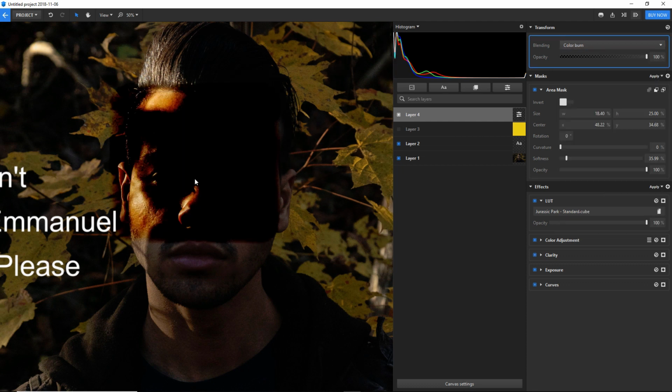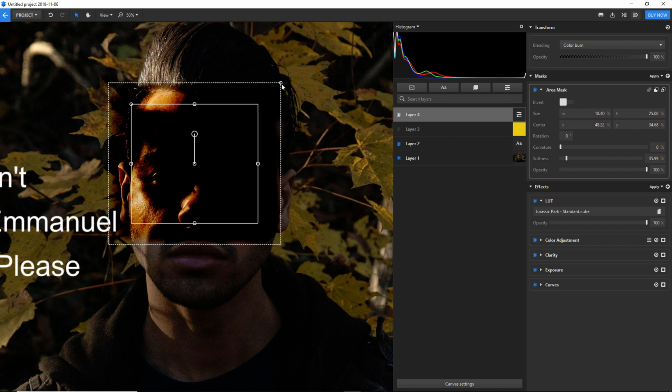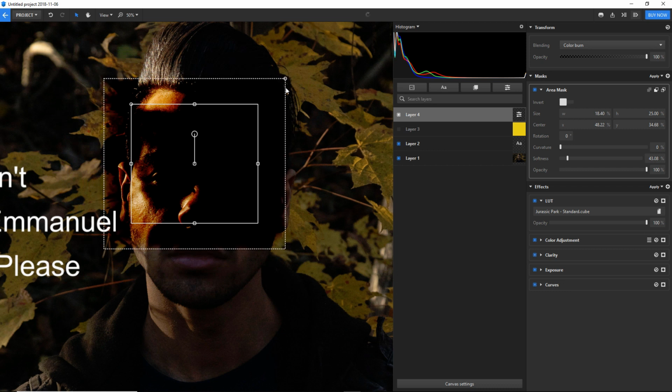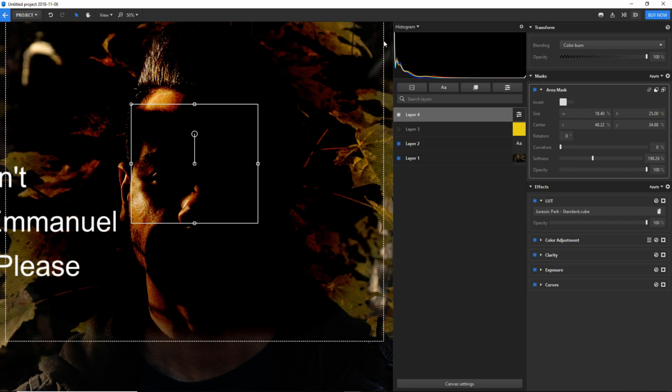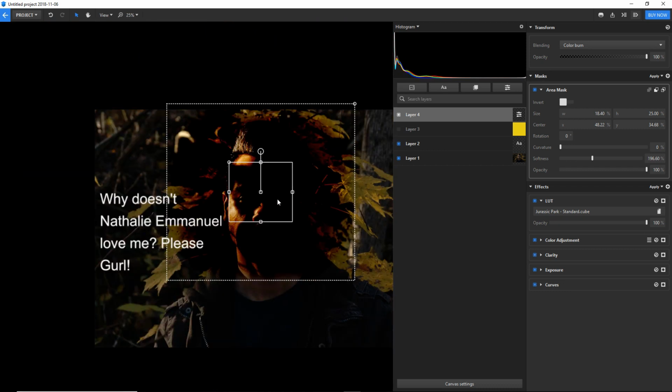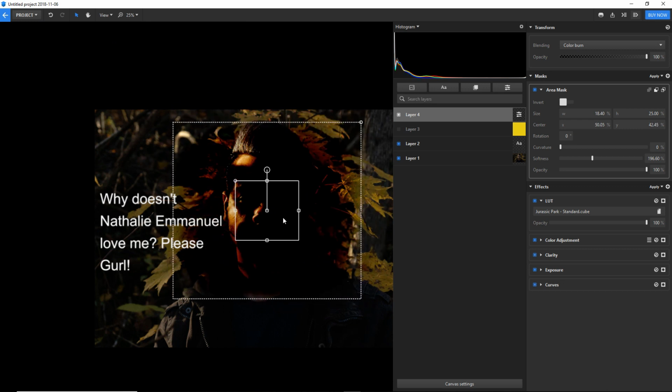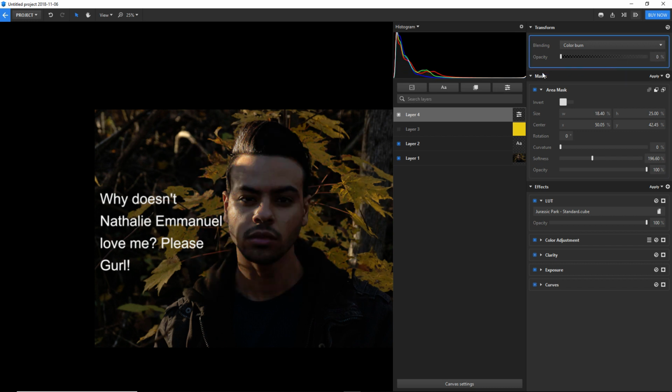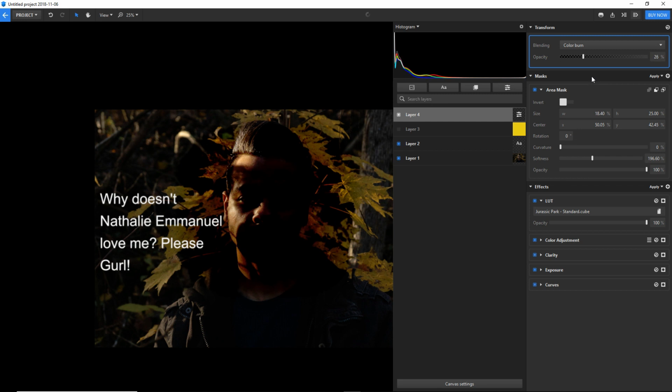Let's make this into color burn so you can see it better, just for the sake of this video. So you can see how this gradient works. Whatever area you have this box, it'll make into a mask, and you can raise or lower the opacity.